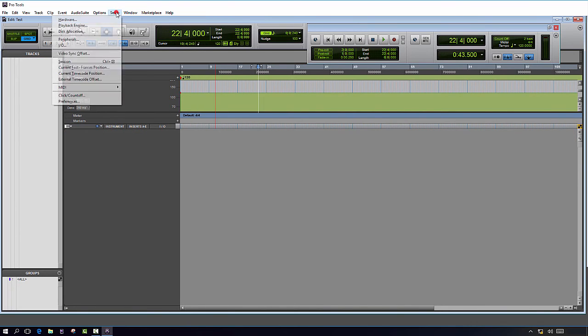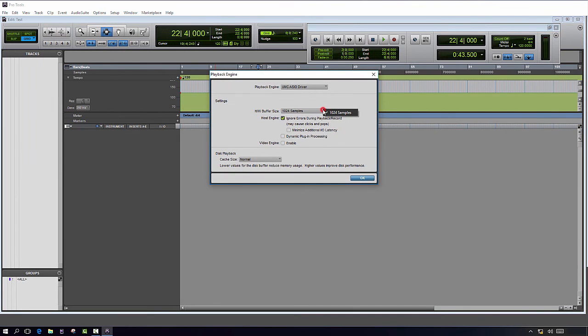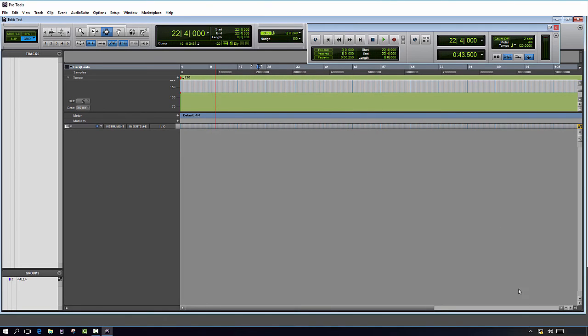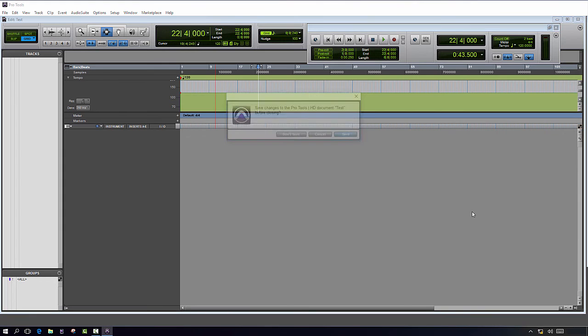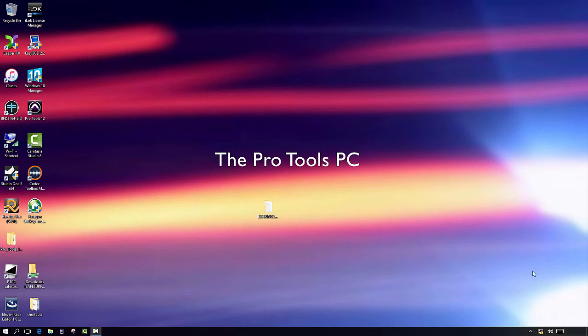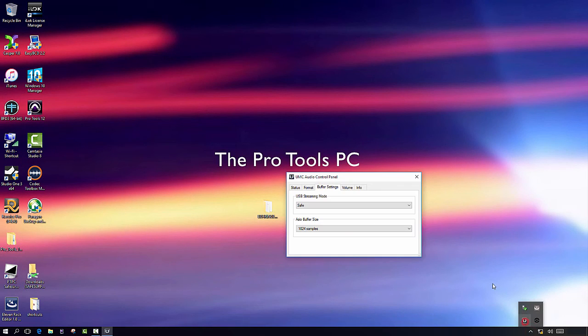So something to take note of with a lot of interfaces, if you go here in your playback engine to change your buffer size, other buffer sizes are not going to be available to switch to. So what you actually have to do is, there are two ways to do it. I guess the safest way would be to shut down Pro Tools first completely. So close out the session, close out Pro Tools, and then change the buffer size to where you want it.